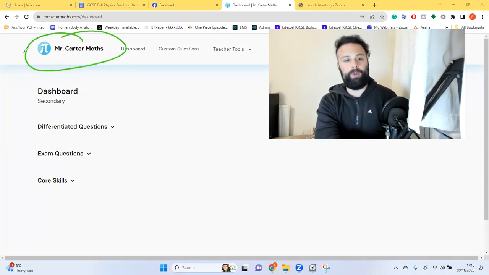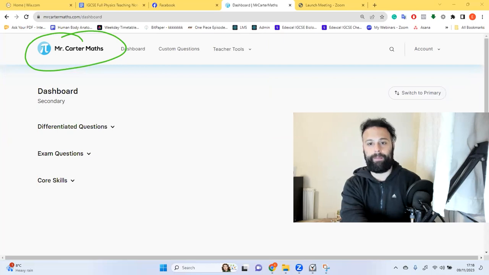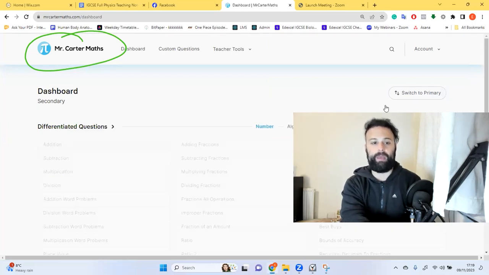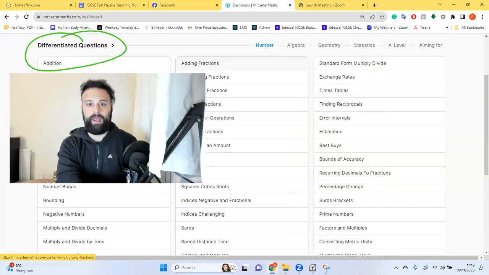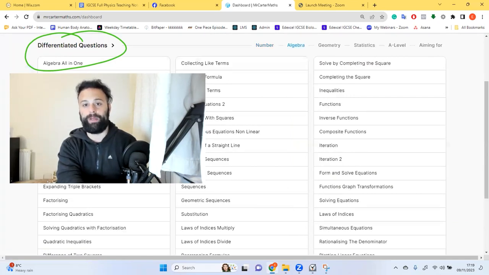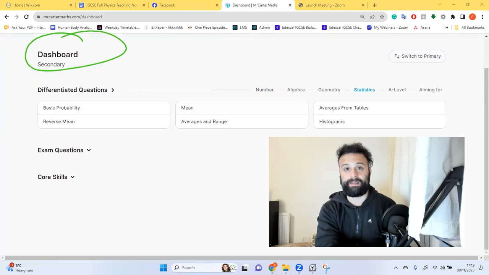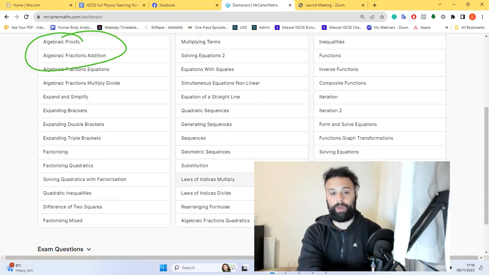So at the moment, I'm logged into the secondary part of it. You could go to primary, you could go through secondary, and what it gives you is a group of worksheets. Now you've got numbers, you could switch to algebra, you could switch to geometry, even statistics. Now I'm going to select one of these worksheets. So I'm going to go through the laws of indices for multiplication.